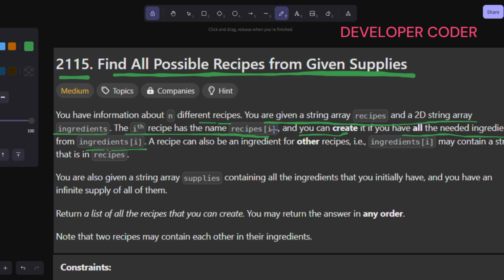So if this recipe is at index 0, then the ingredients of this recipe are also at index 0. So at index 0 we can have 1, 2, 3, a lot of ingredients given to us, right? A recipe can also be an ingredient for another recipe.